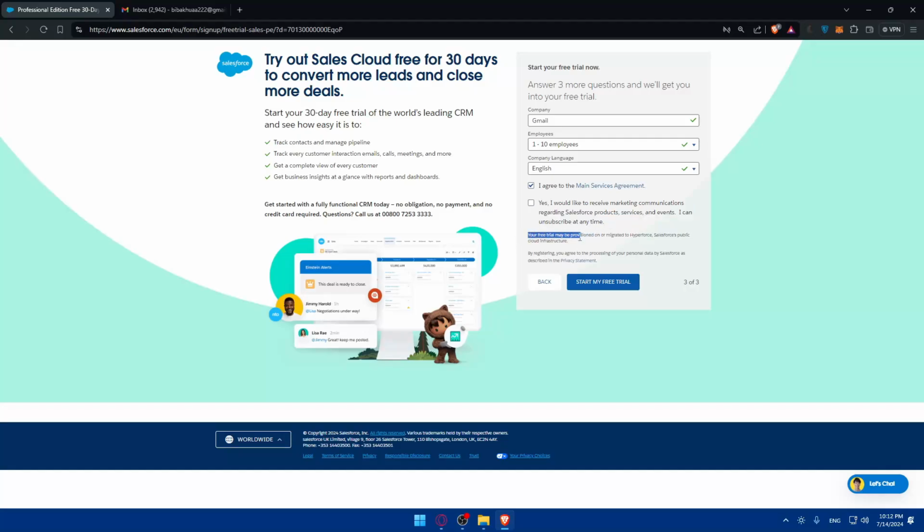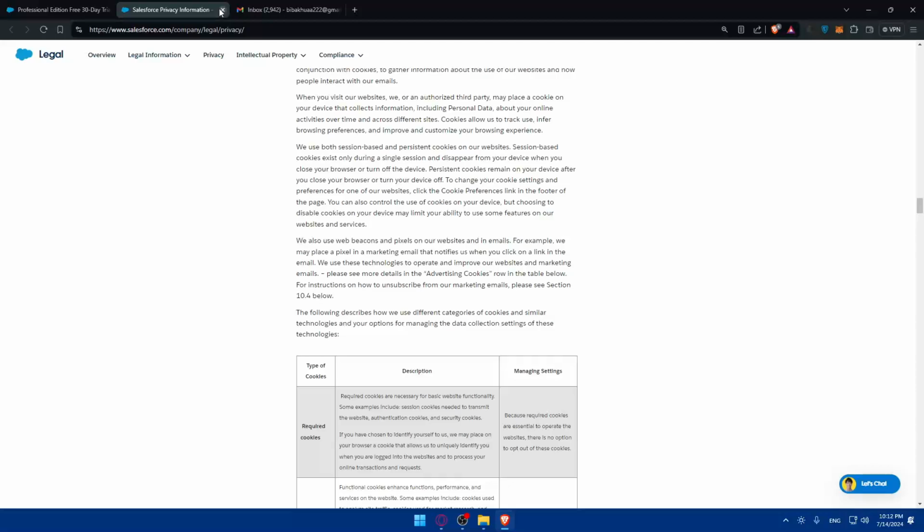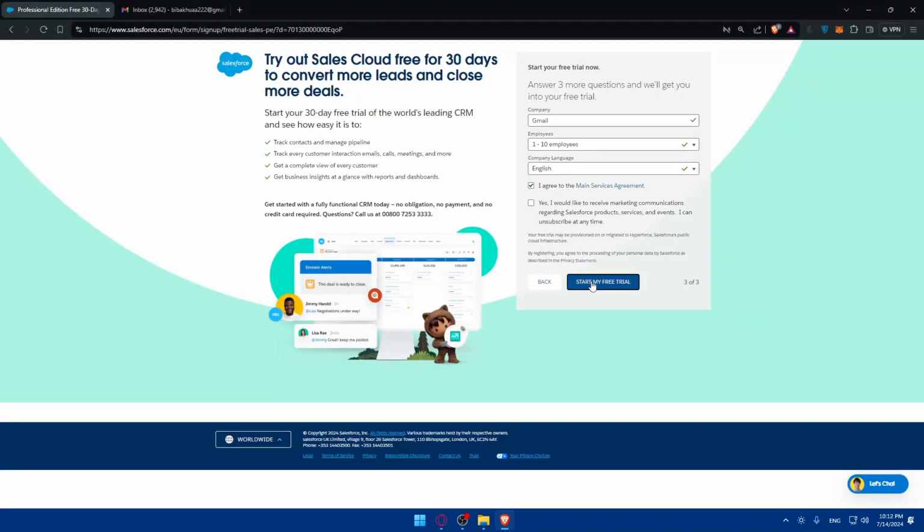Your free trial may be provisioned on or migrated to Hyperforce, Salesforce's public cloud infrastructure. As you see, by registering, you agree to the processing of your personal data by Salesforce as described in the privacy statements. Of course, you can also read it. Then click on start my free trial. I don't know why it's not loading for me. Once you fill in that information, it should load. So for you, just click on it to create an account.